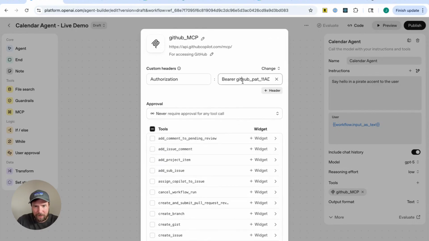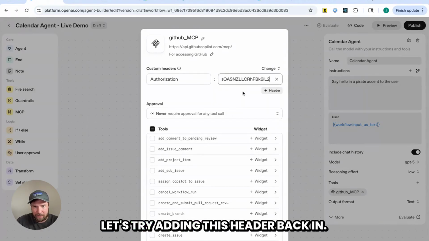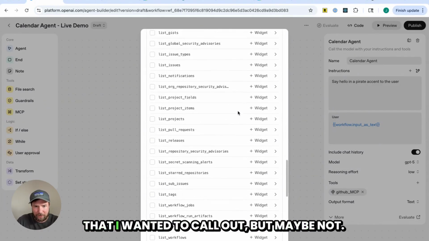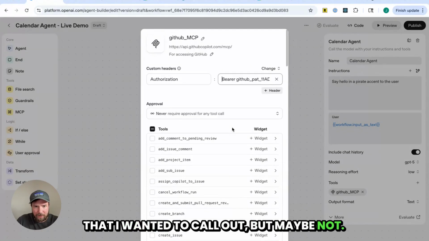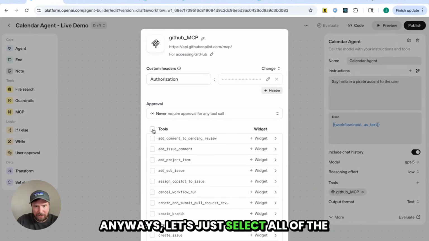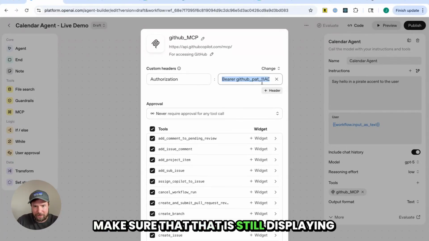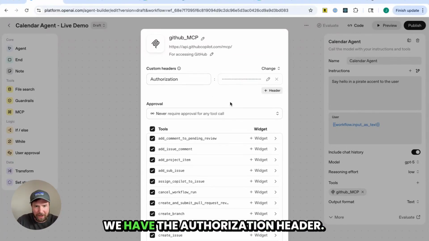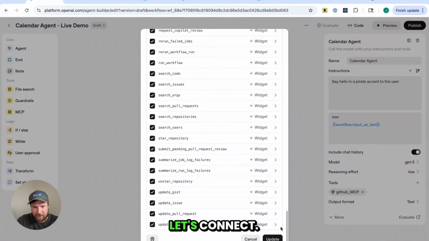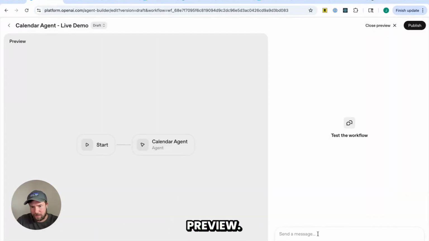Okay, let's try adding this header back in. I thought there was a UI bug there that I wanted to call out, but maybe not. Anyways, let's just select all of the tools. Make sure that that is still displaying what I think it will be displaying. We have the authorization header. Let's connect. Preview.